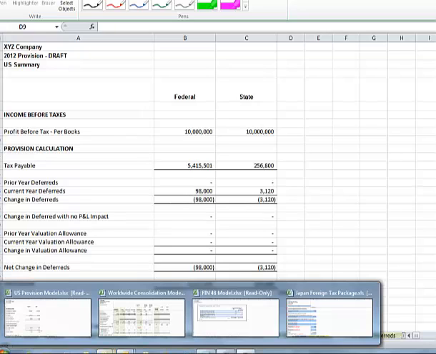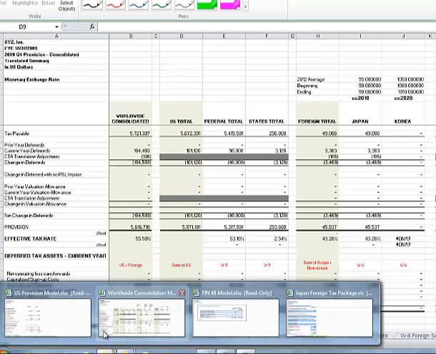The second file, at least as it's shown here sequentially on my screen, is the worldwide consolidation tool. Once we've done a US provision, a non-US provision, and we've populated our FIN48 workbook, we'll use the worldwide consolidation file to bring everything together. Okay, and I'll show you that towards the end of the video.